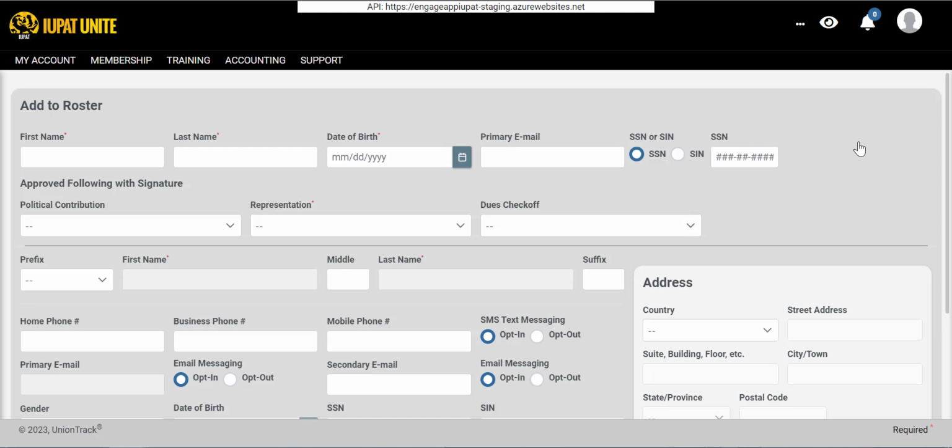From here, you're going to be met with a bunch of fields that you have to enter to add your member. So it is worth noting that Unite will automatically check for duplicates for these first 5 fields up here. So it's going to be your first name, last name, date of birth, primary email, or SSN/SIN. And I will show you guys how that works right now.